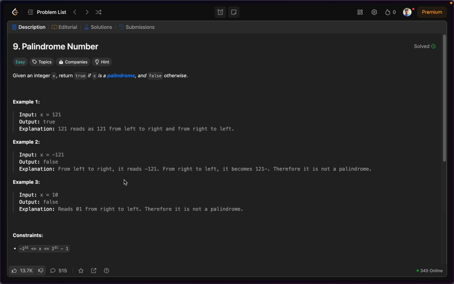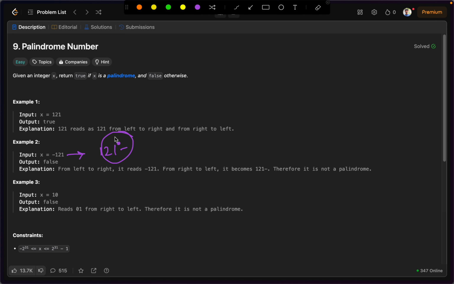One is when we are dealing with negative numbers, which is luckily mentioned in example 2. But not every time will edge cases be mentioned in the examples, and in interviews they don't give you any inputs or stuff like that. But in this case we have this example, so just to note that if there is any negative number, as you can see, the output is false, because if you reverse this negative number, it's 121 minus, from right to left, which is not exactly the same as the given input integer, so that's why we return false.